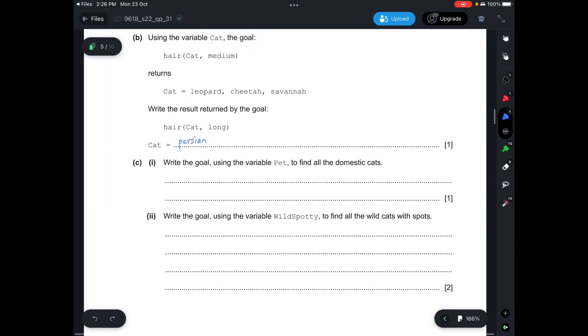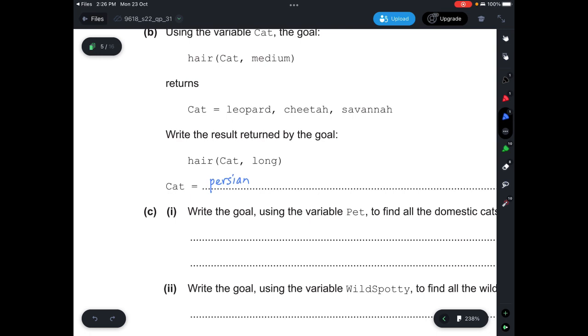Okay, C1, write the goal using the variable pet to find all the domestic cats. Alright, so to find all the domestic pets, what we need to do is just put type, and we put cat, we put pet, and then we put domestic.